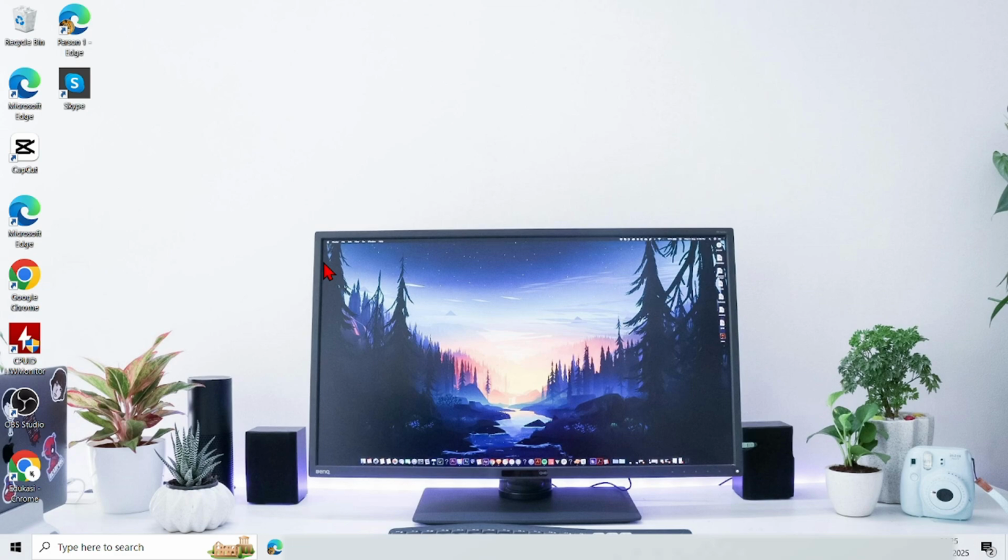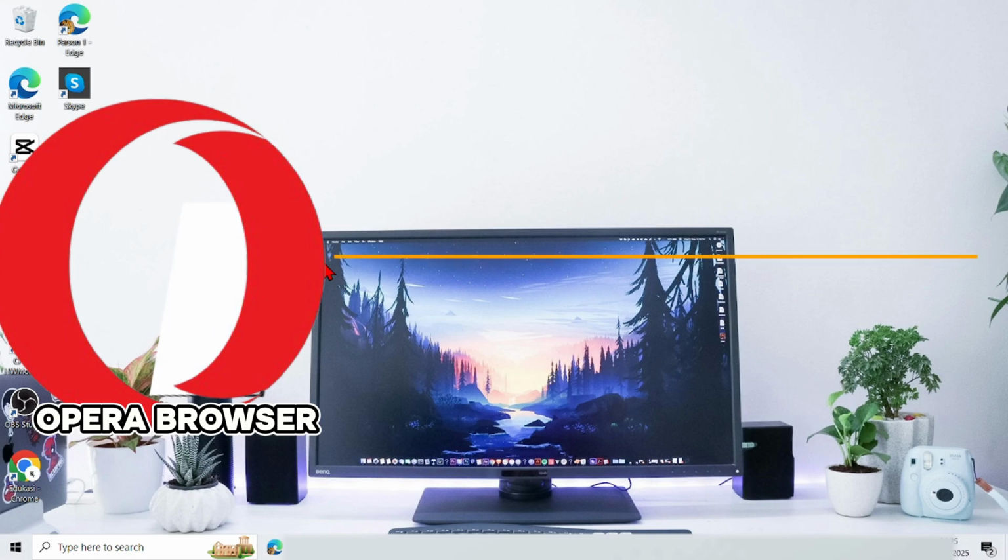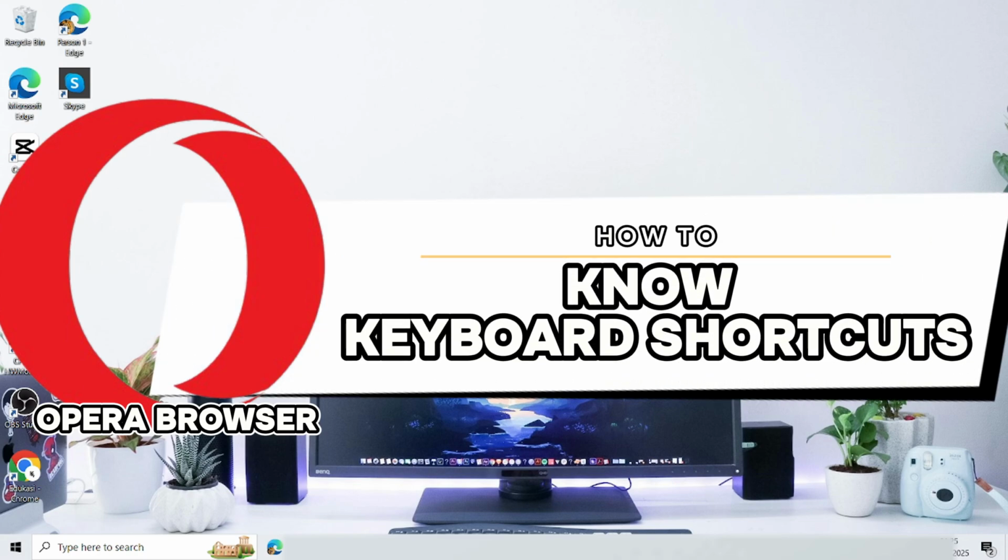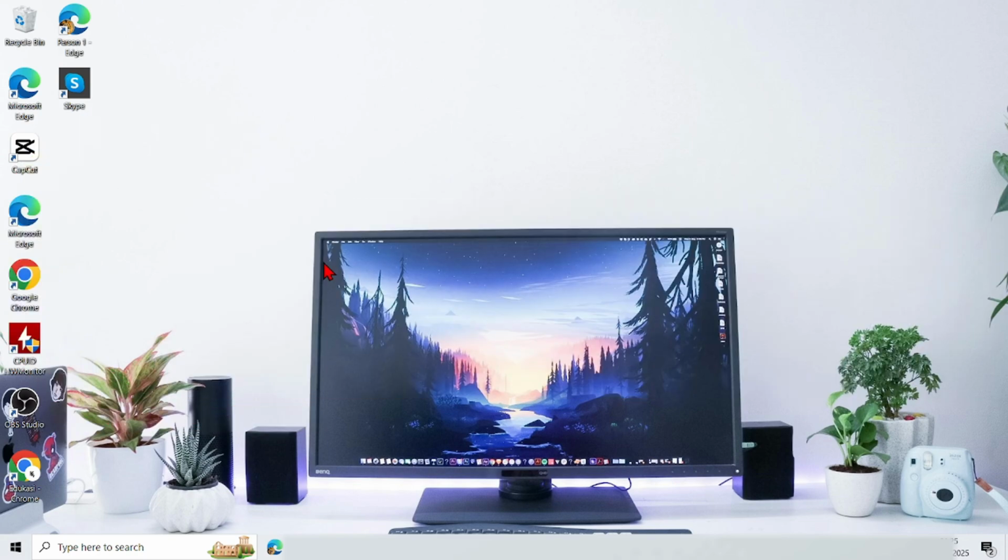In this video, I will show you the easy and clear steps on how to know keyboard shortcuts in Opera Browser on a Windows 10 computer. So, how to know keyboard shortcuts in Opera Browser on a Windows 10 computer? Make sure you keep watching this video until the end. Let's get started right away.